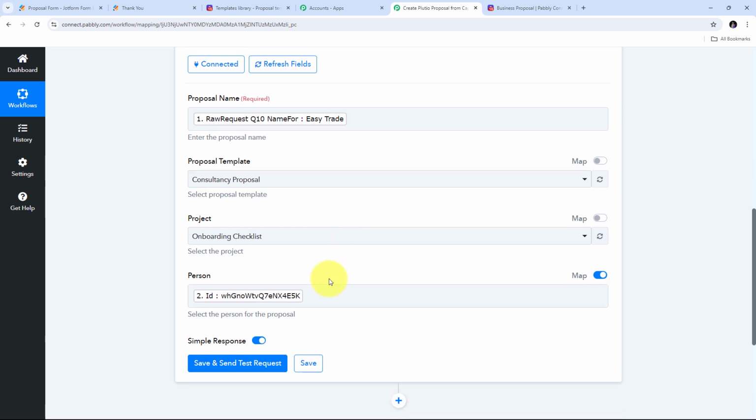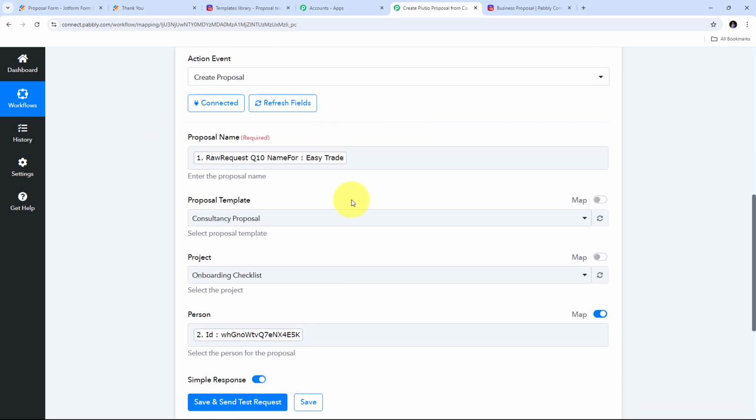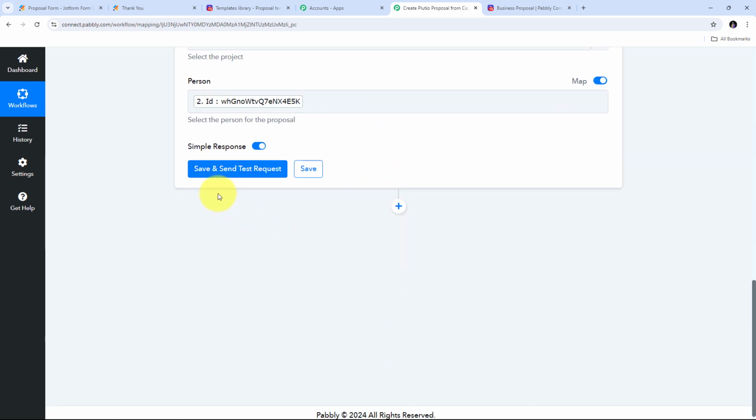So as I have mapped these details, I have made these details dynamic. And now as I'm going to receive a new client detail from my Webhook response, then automatically all these details that I've mapped here and in previous steps too are going to get replaced with the new detail in real time. So as I'm going to receive a new client detail, then automatically I will create the person and the proposal with the new client details. So here I have filled all the required details. So what I need to do is I need to click on Save and Send Test Request button.